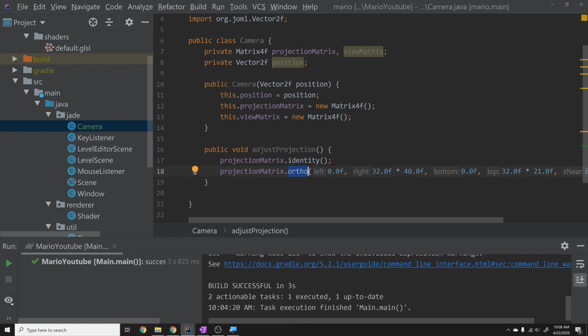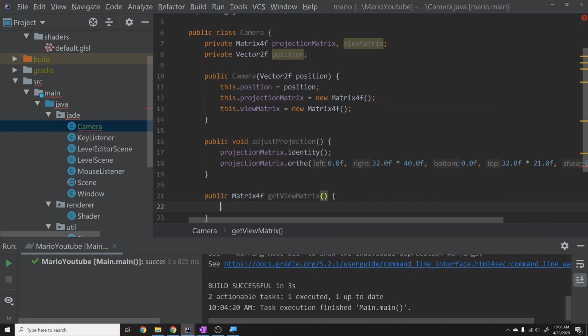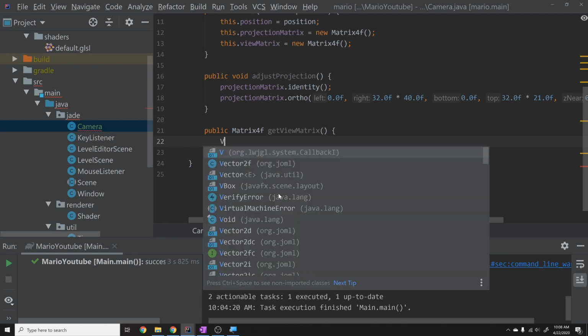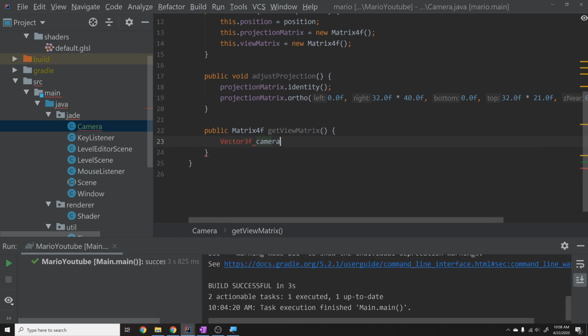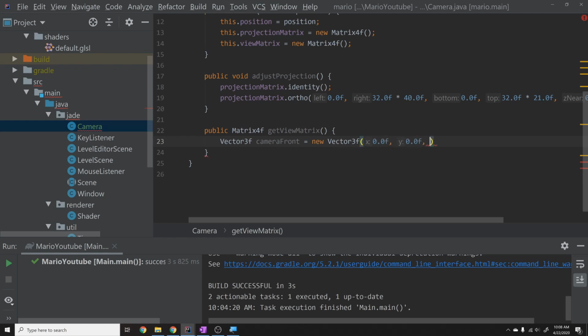Okay, let's continue. We need that view matrix. Remember, I told you that there was also another thing called a view matrix that is important. So we will say get view matrix, and this defines where the camera is in world space. We have to do a little bit more ourselves for this one, but we can still do it pretty easily. What we have to do is define the camera front. Where is the front of the camera? I'm going to say it's a new Vector3f, 0.0f, 0.0f, minus 1.0f. What this is saying is the camera is looking at -1 in the z direction. That's the direction it's looking, or the front I should say, because the direction could be anything.